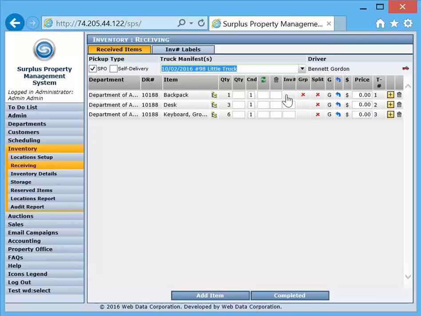So when we select the particular manifest, we see all the items on the manifest, and we can go ahead and confirm the quantity that has been received. And let's say that backpack is really in bad condition and we really don't care about it too much. We can recycle it, or we can trash it. We can decide whether we want to put it in recycle or trash. And so we don't need to worry about a price or anything for that.